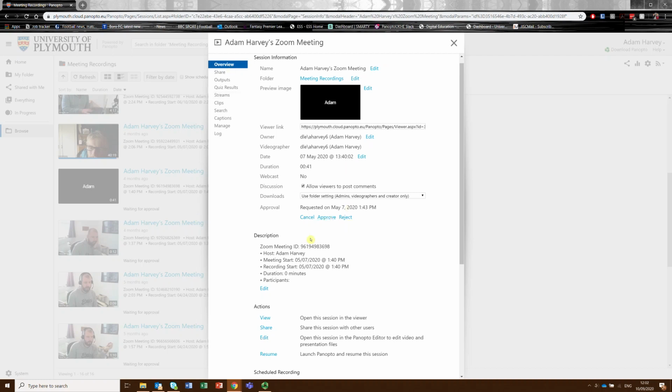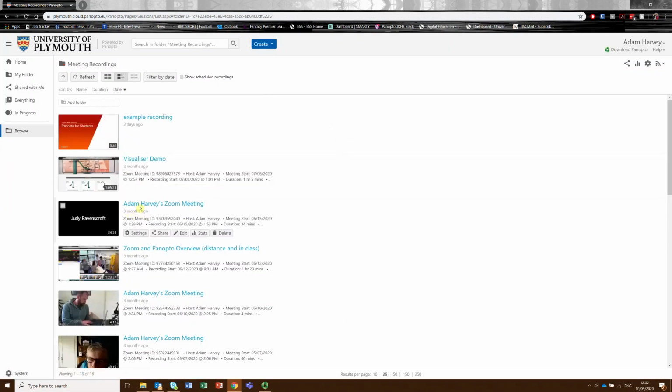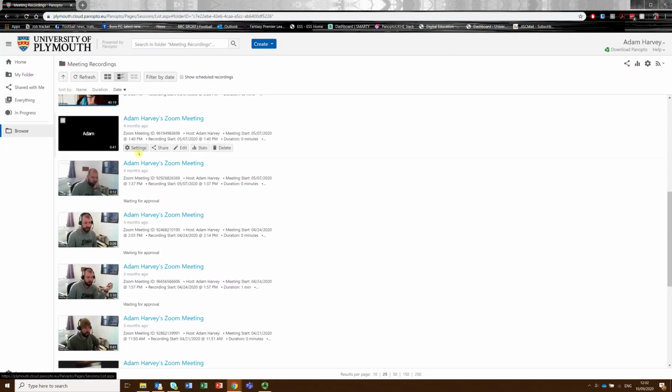If you want to do any editing, you can go through the editor, tidy up the video, and then click Approve. But for this example, we're just going to click Approve now. So we click Approve, close that window, and you can see once I scroll down that waiting for approval has now disappeared.